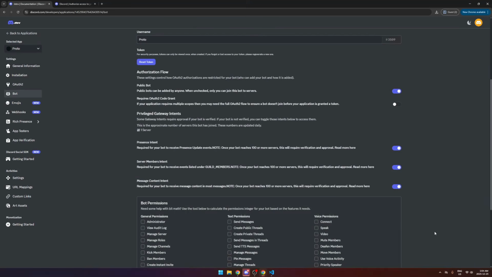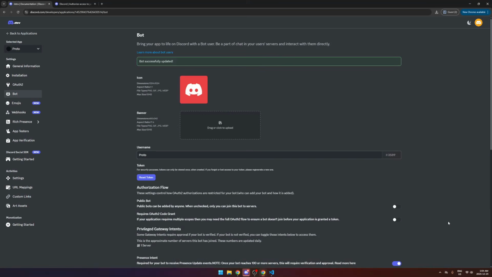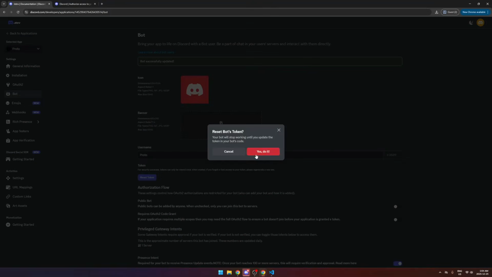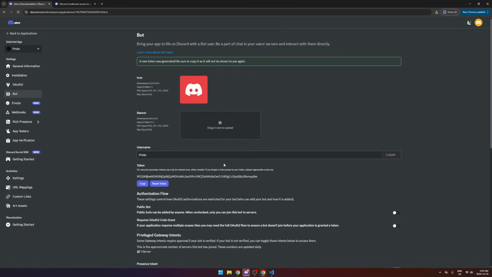This is also the perfect opportunity to make your Discord bot private so only you can invite it if you prefer. Otherwise, you can just leave it public and anyone with the link will be able to add it to their server. Finally, scroll up to the token section. This is your bot's password. Click reset token to generate it and copy it immediately. Be careful to never share this. If someone has your token, they have full control over your bot.